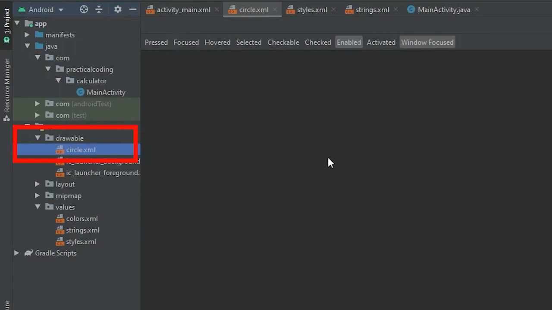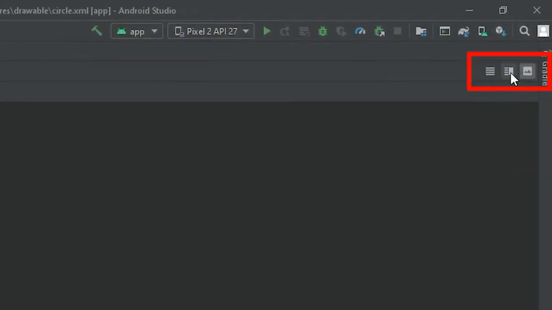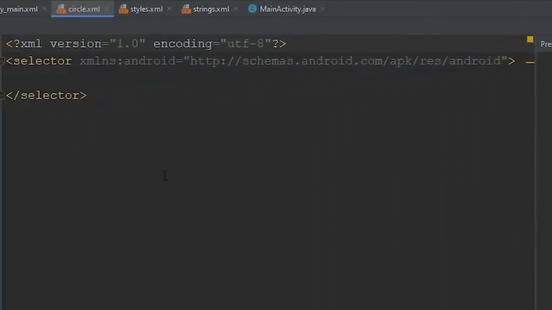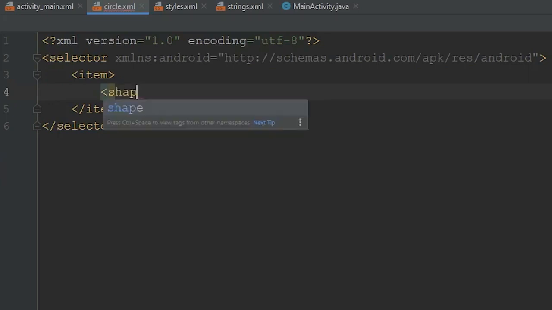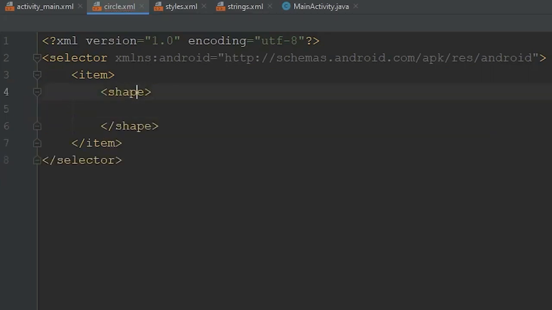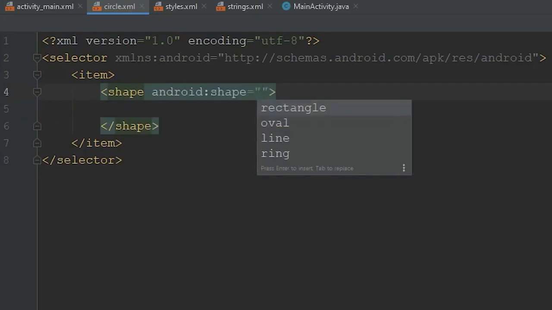Within here, right now we're just looking at the preview. If we come up to the top right hand corner, we can click this middle button and we'll be able to see the code associated to this file. So within the selector, I want to define a new item. We're going to use the item tag, close that. Within the item tag, what we want to do is include a shape. So we're going to use the shape tag, close that. And then within here, we're going to add an argument. It's an Android shape, and we want this equal to a rectangle.